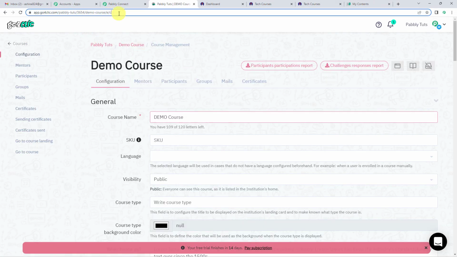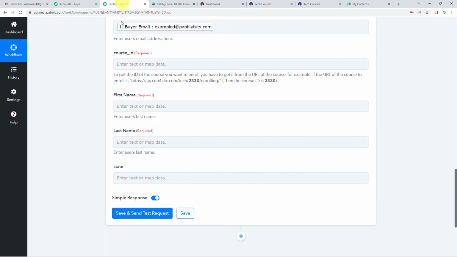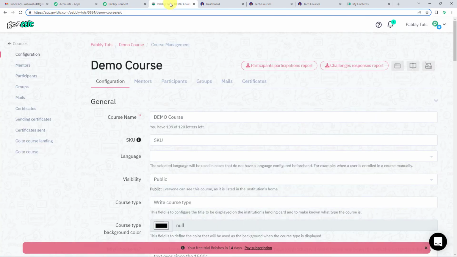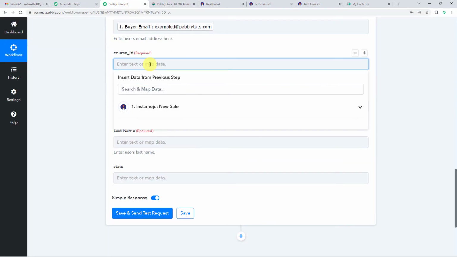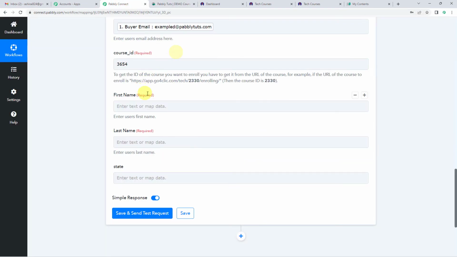Manage, and on the top you will see course URL, and like it was written here in the example, from the course URL the 4-digit code would be our course ID. So we'll focus on that. This is the 4-digit code. We will just copy this, come back to Pabbly and paste the course ID.